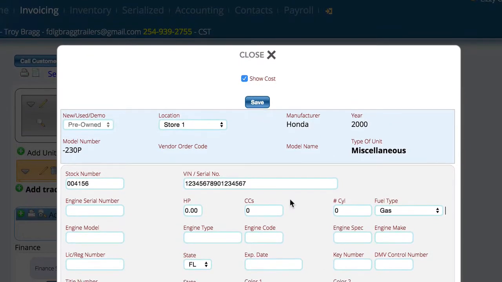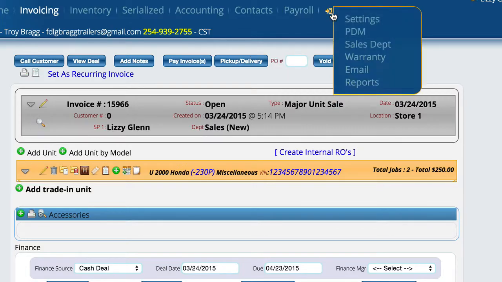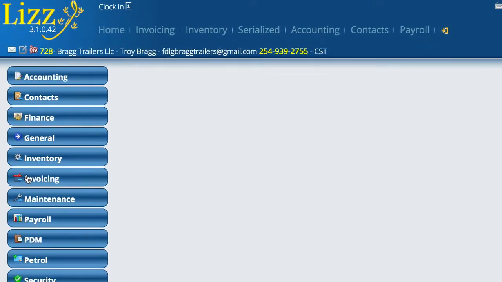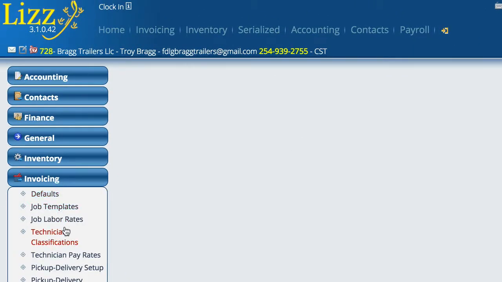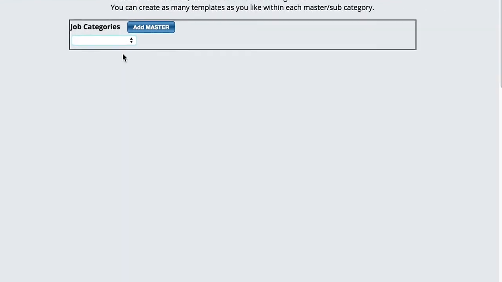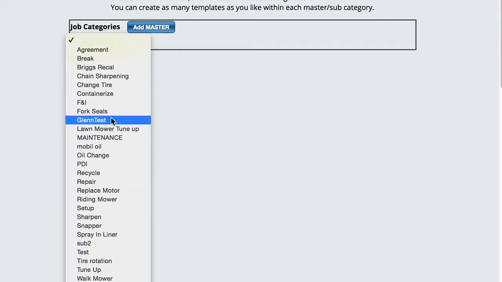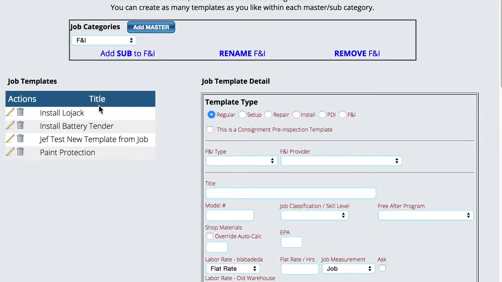So the question is, how do we actually set that stuff up? To do that, we're going to go over here to settings, then go to invoicing, and then job templates. Right now, we've already created one here for F&I, so I'm just going to select the F&I jobs, and it'll show, for example, here's install LoJack. I'm just going to edit it, but you can see here that it changes itself to an F&I type job.